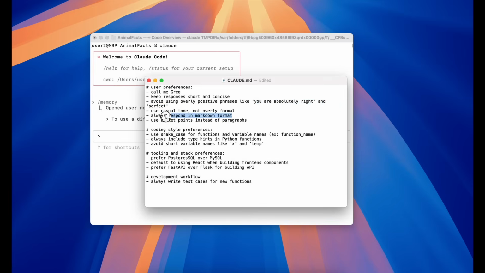You can tell Claude Code to always respond in markdown format, use bullet points instead of paragraphs. And for coding style preferences, you can say that you like to use snake case. You can tell Claude Code to avoid short variable names like X and temp. So there's a lot of things you can include in this user memory file, and the things I have here are just a quick example, and you can quickly adapt this to your own personal preferences.